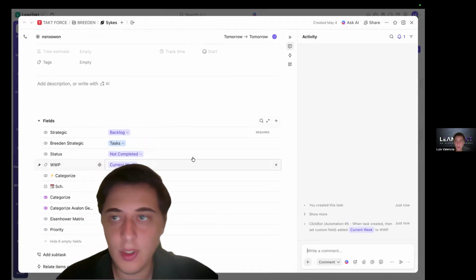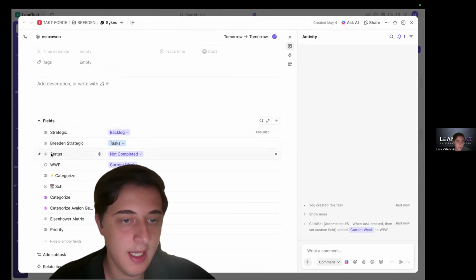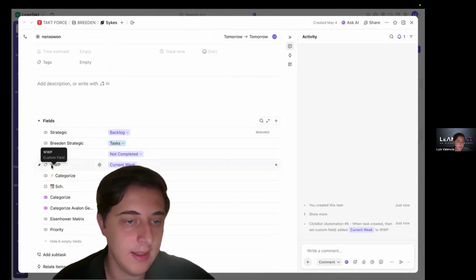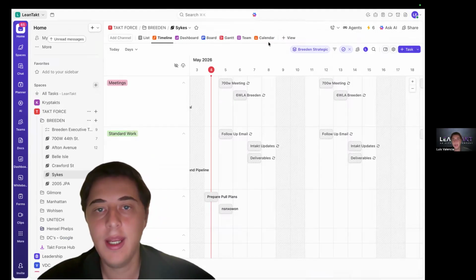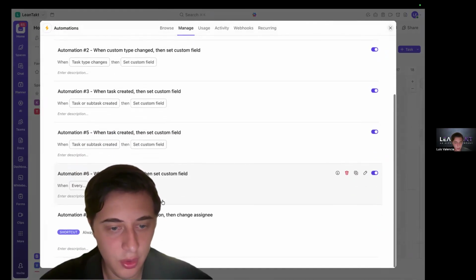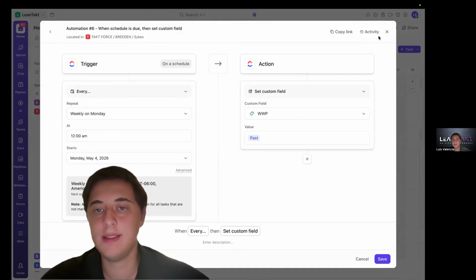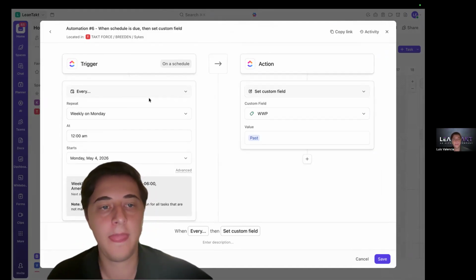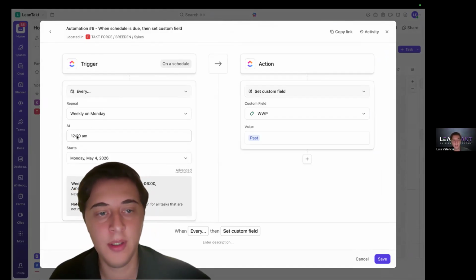So these are two automations: change the status to not completed and add the weekly work plan as current week. So that's two automations. And the third automation is something very cool that I discovered. You can set a date to make an action on ClickUp. So here, every single week, for the example, I put it on Monday at the beginning of the day.